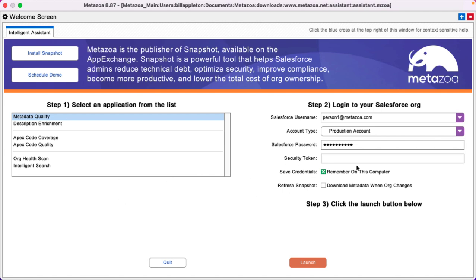You'll come here to this screen. You can log into any Salesforce org over here at right, and then after you log in, you select the application that you want over here at left and click the launch button. All right, let's look at these 6 applications.